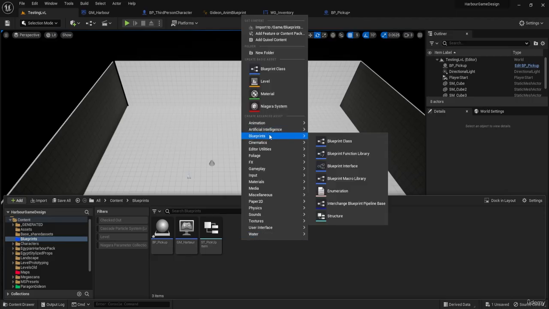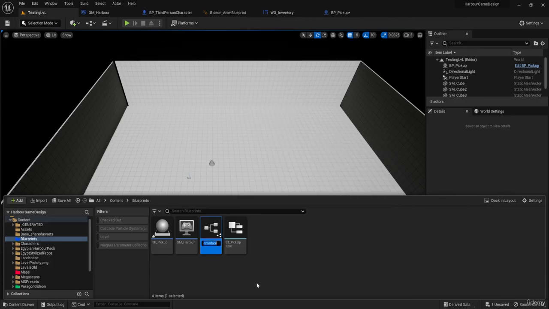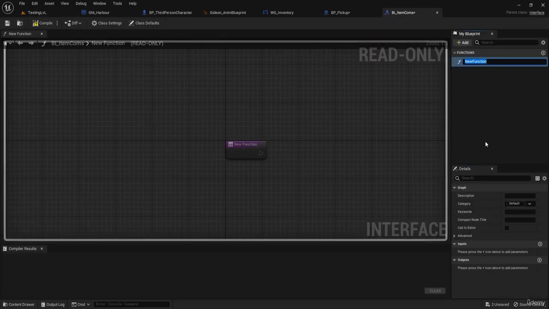What we're gonna need is a Blueprint Interface. So I'm gonna right click, go to Blueprints and select Interface, this Blueprint Interface. I'm gonna name this BI item comps, and I'm gonna open it. It already makes a new function to rename. Let's name this function Interact Action.